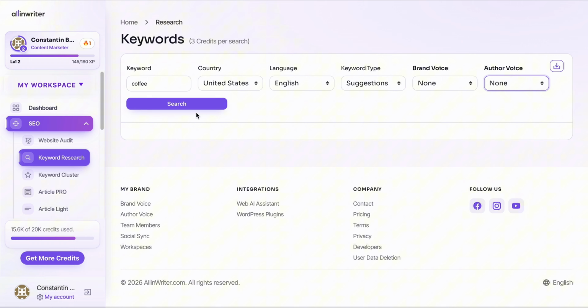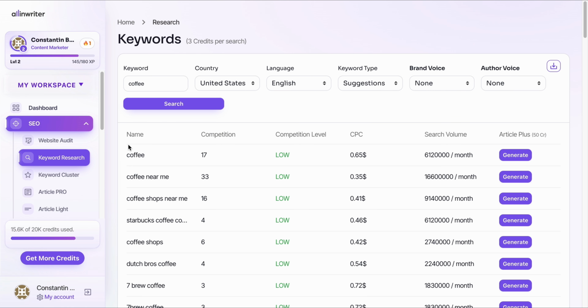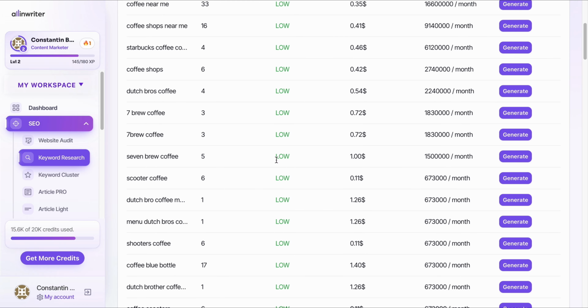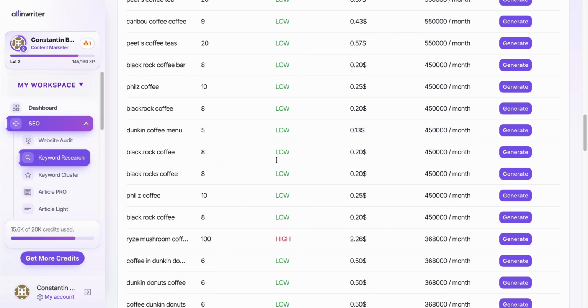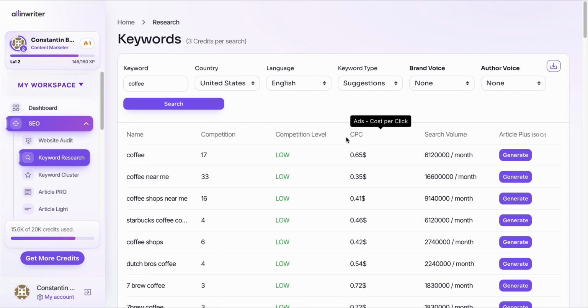Now, once you hit search, here's what All-in-Writer gives you right away. Name, the exact keyword phrase. Competition, the percentage of websites targeting that same keyword. Competition level, a simple low, medium, or high rating, so you know how hard it'll be to rank. CPC, the cost per click, useful if you're running ads. Search volume, how many people search for this term every month on average.